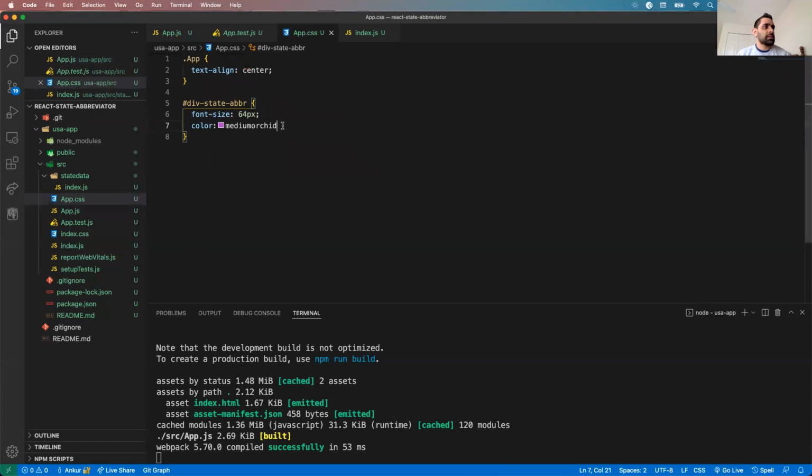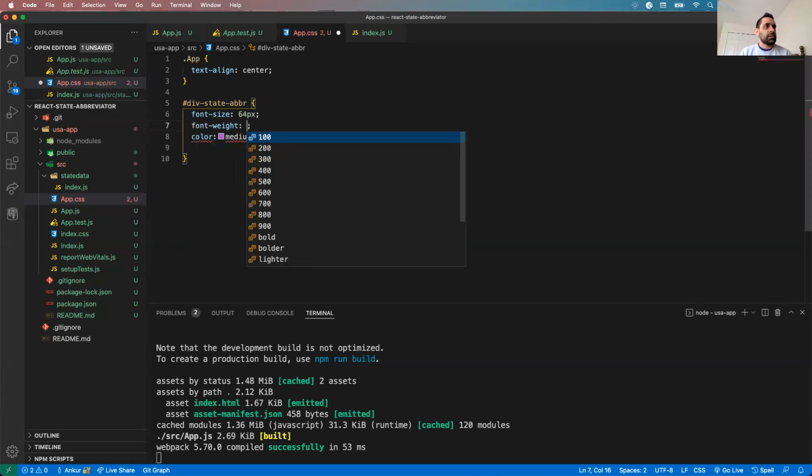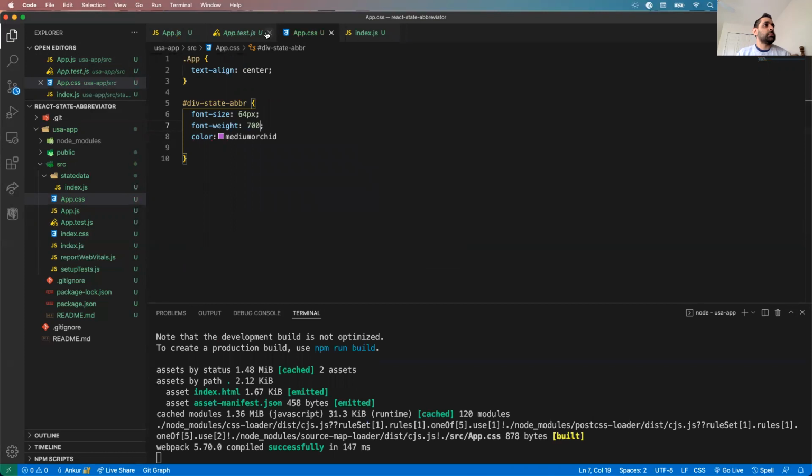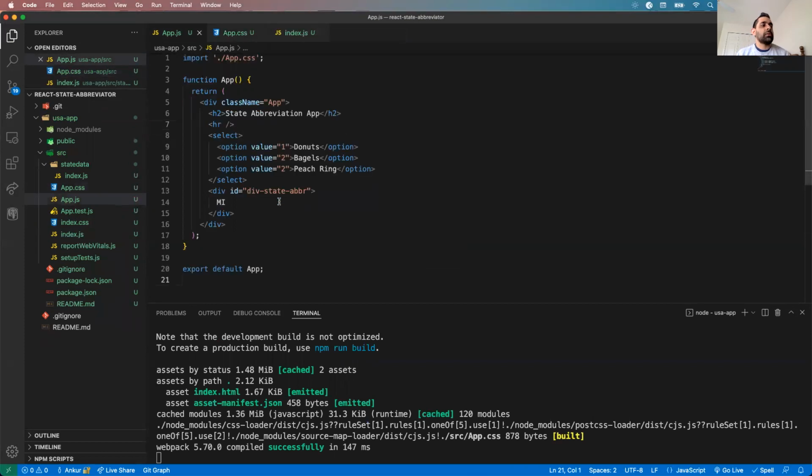What else? Let's make this font. Sorry, I care about styling too much, so probably shouldn't waste time on this, but I want to make it nice and bold. Okay, so now we have our layout. What do we need to do next? Now we need to add those wires, actually add some logic.